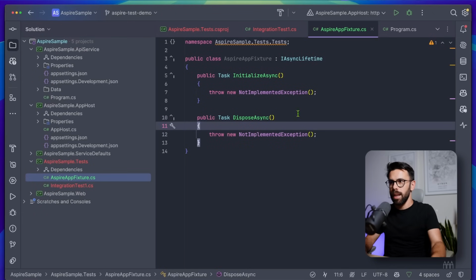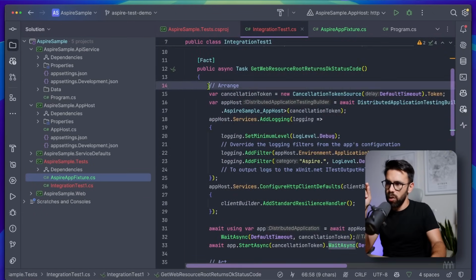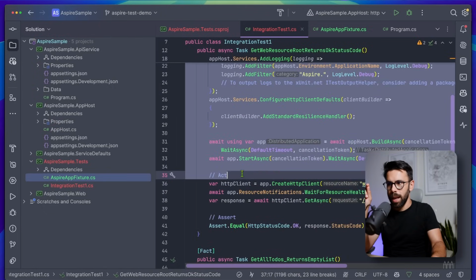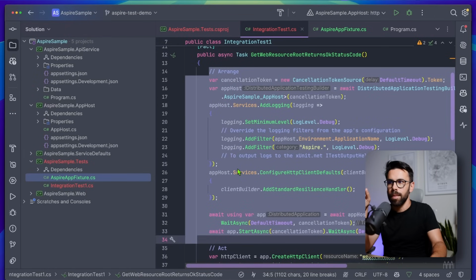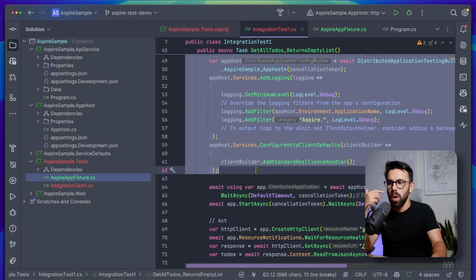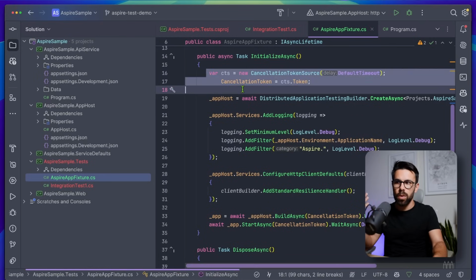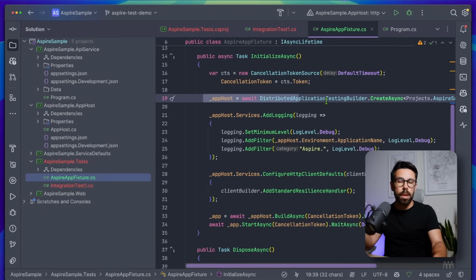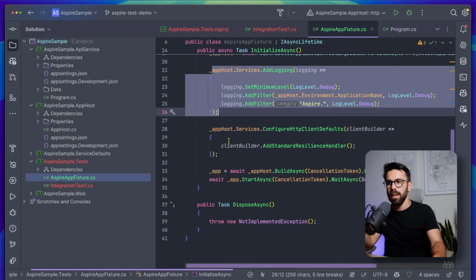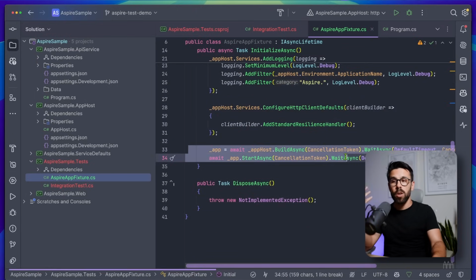And there's one more thing that, if we look into the tests, we can try to bring into the fixture. If we look into all of this code, we can see that until this moment, it's basically always the same thing. We are always doing this either here or here. So all of that code can go inside of the fixture. So on the initialize, what we'll do: configure the cancellation token source, call the distributed application testing builder, add the logging, standard resilience handler, build the host, and start the host.